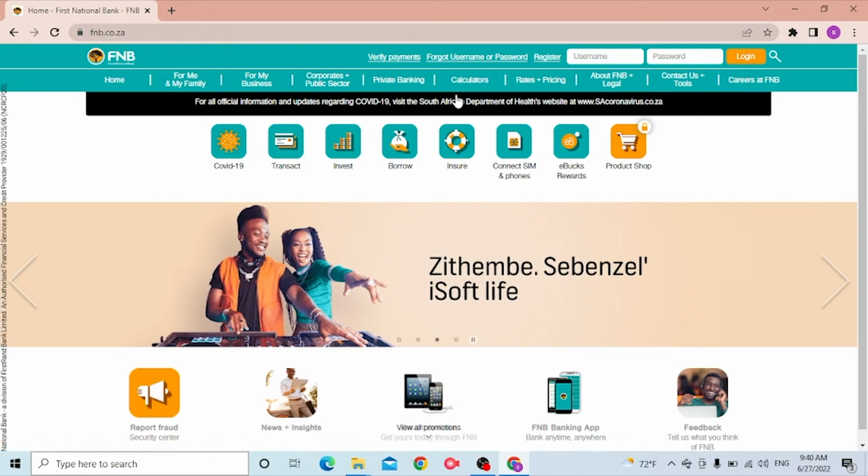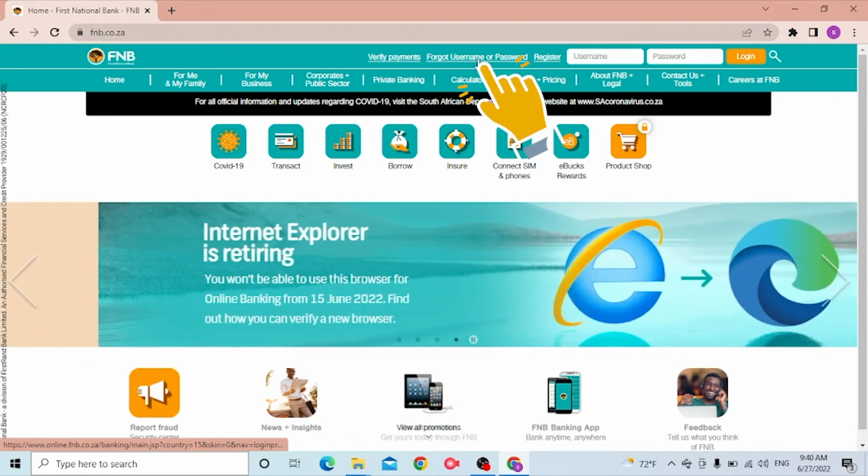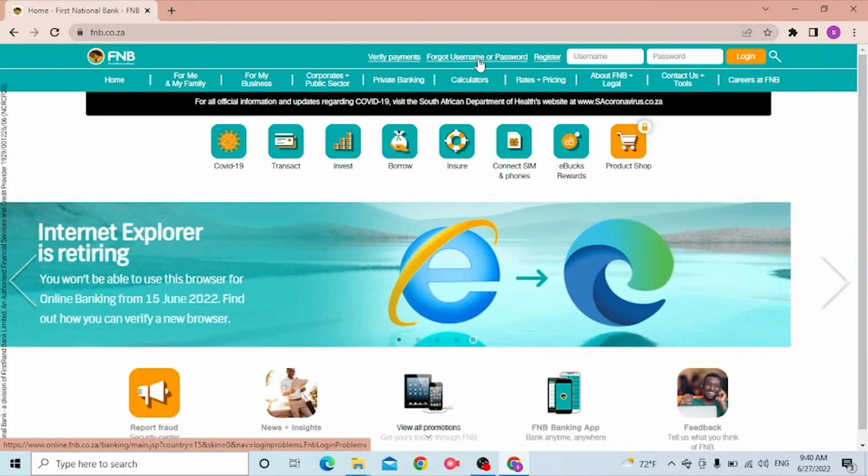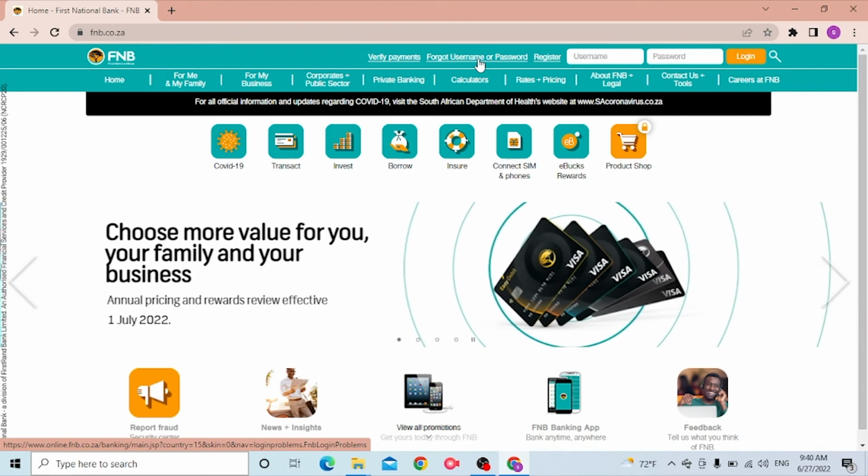Or if you have forgotten your username or password, simply click on forgot username or password, where when you click there you'll be taken to the procedure where you can retrieve your username or password depending upon which one you lost.